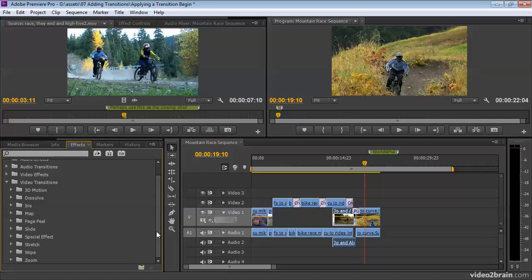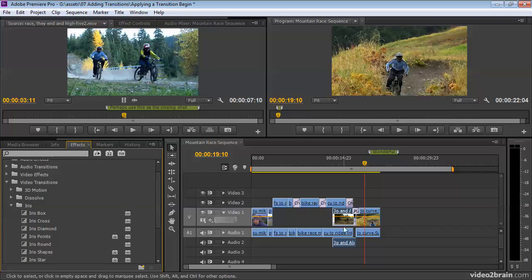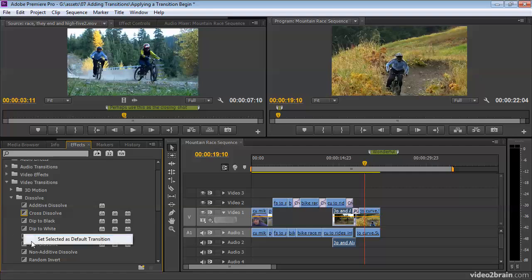But adding transition effects is very much a question of dragging and dropping or pressing Control or Command D, and the default transition effect will be applied. If you want to change the default transition effect, choose the one you want, right-click on it, and choose Set Selected as Default Transition. You'll notice as well that when you apply a transition, it has a default duration, and that is under your Preferences.